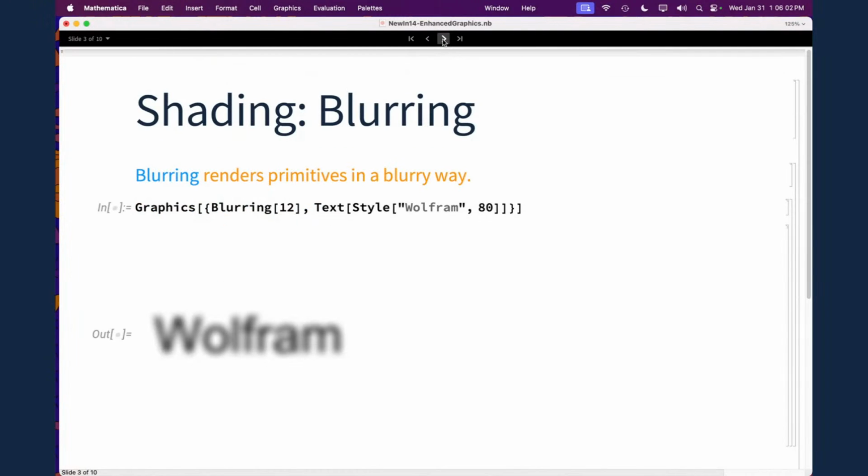Starting off with the extensions to the shaders. So we have three new shaders similar to some of the gradient shading and pattern filling type functionality. So the first is blurring, and it does what it says. So I have some text here inside of a graphic. So here's my text, and I'm going to blur it. And so this is my graphic, and here is my text, and it is rendered in a blurred fashion.